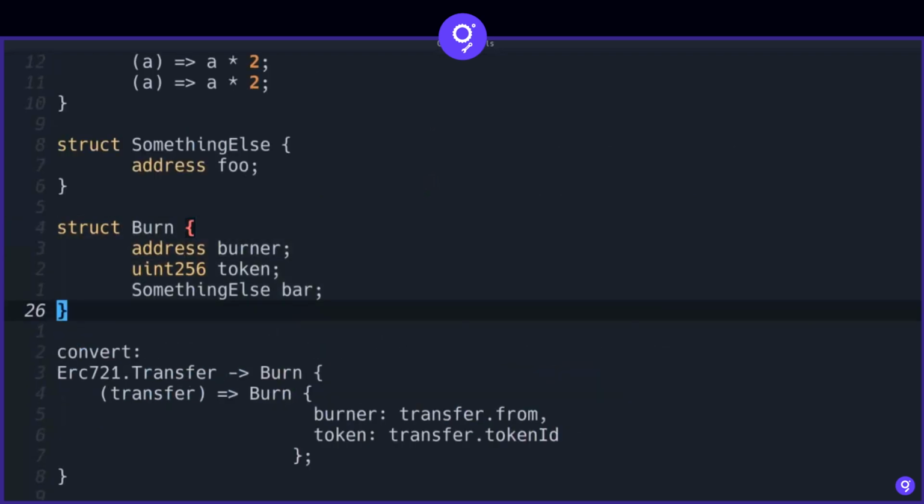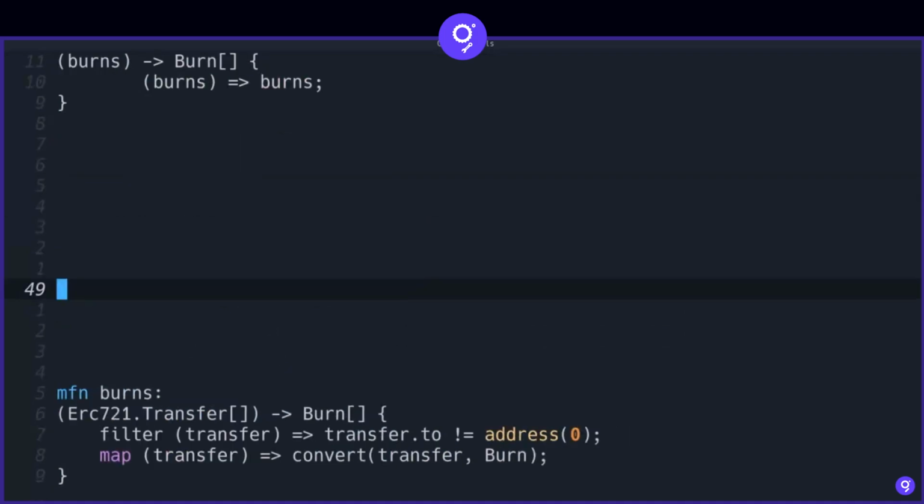And again, this is using Solidity syntax. This should all feel super similar and super natural for everyone who has worked with Solidity. We just have these simple struct definitions. So a burn contains a burner, which is an address. It contains a token, which is also just a uint256. And it contains, this is nonsensical, but it contains this other field, which is another struct. And I was using this for code generation testing. But more or less, we have a custom data type here.